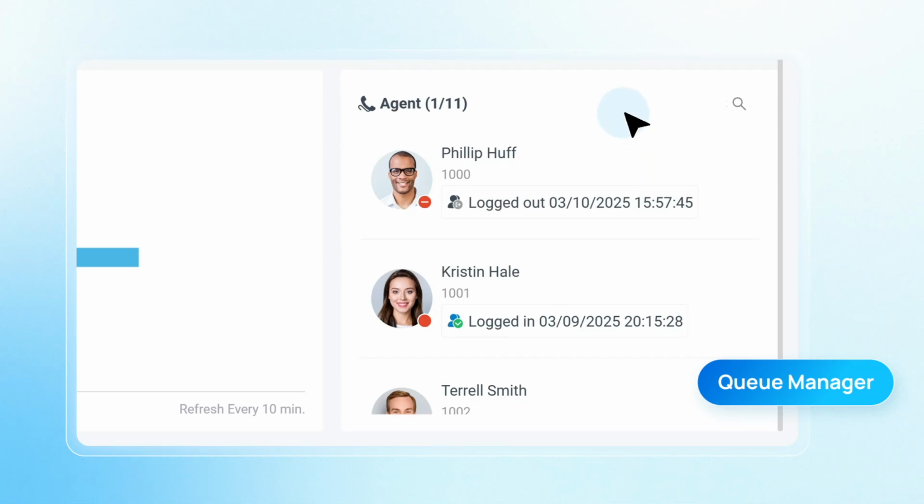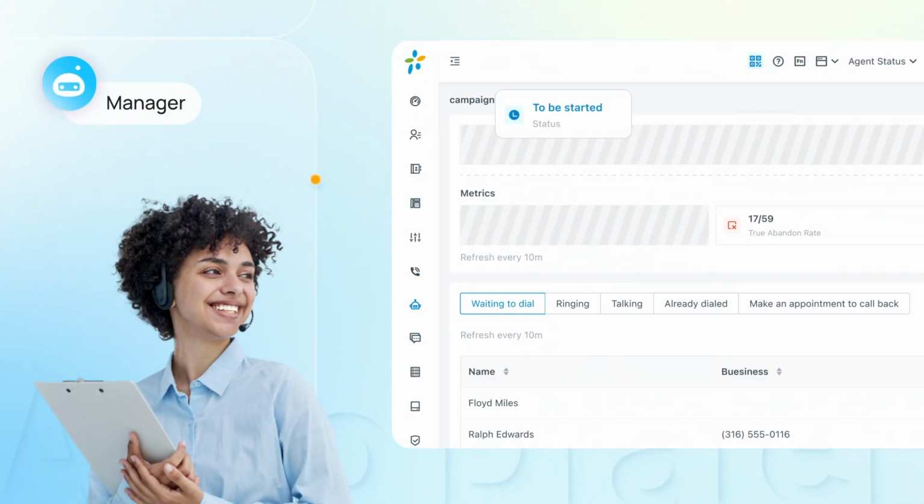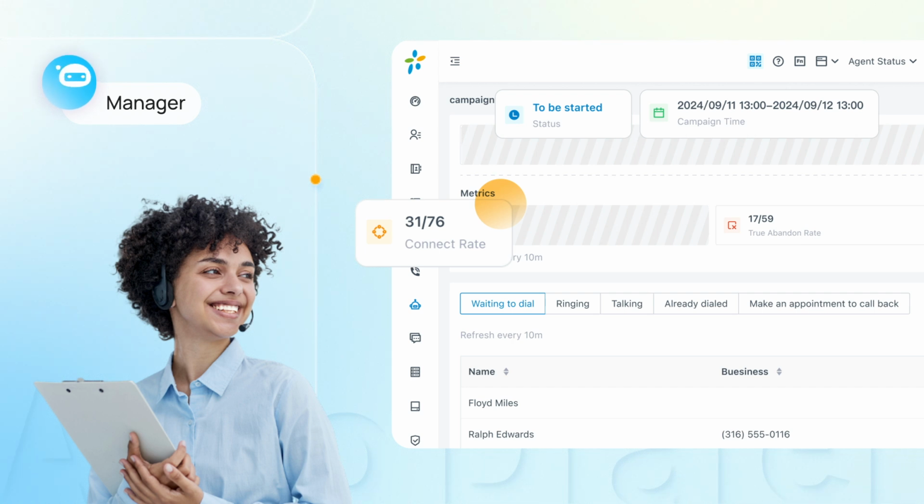Additionally, monitoring agents is the main task for a queue manager. The agent status panel is right behind the charts. In a nutshell, with the easy-to-go warboard, you're always in control, making data-driven decisions to keep your campaign running smoothly.